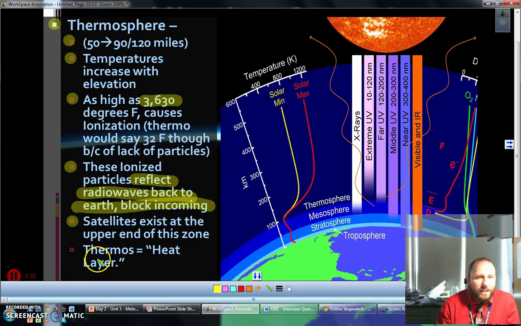Usually we keep our satellites at this level so that they can send the signals back to Earth. That's your cell phone and your TV satellites and all other communication satellites.